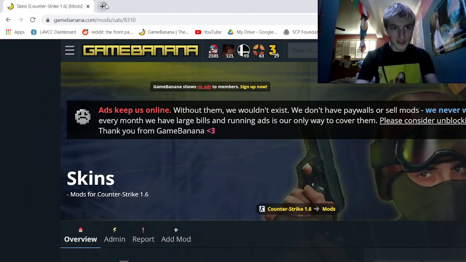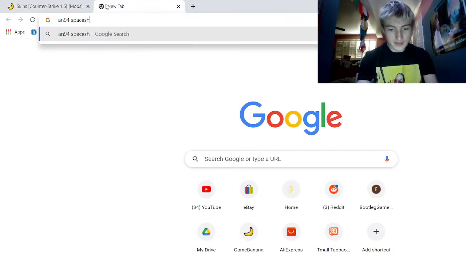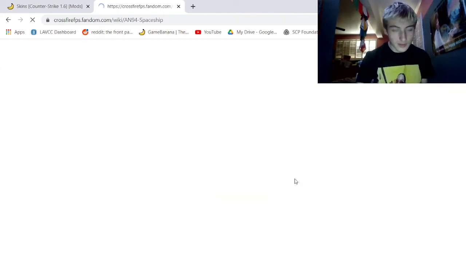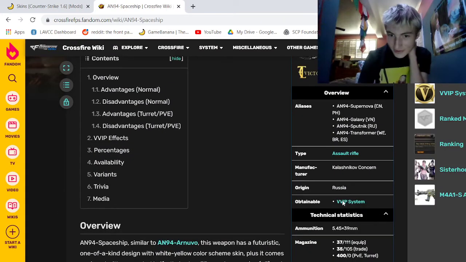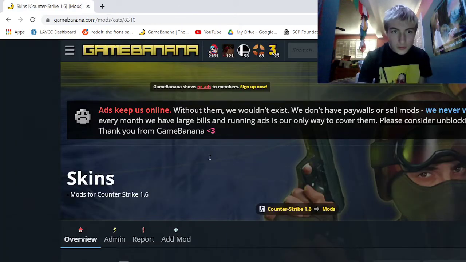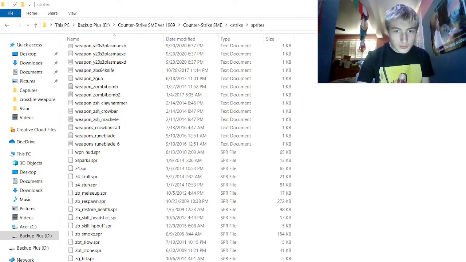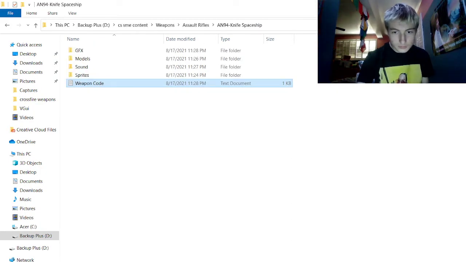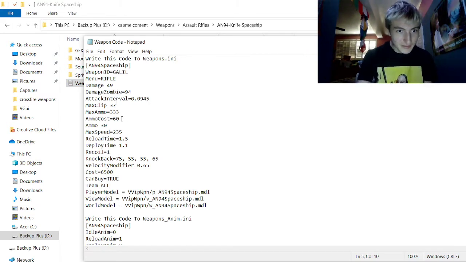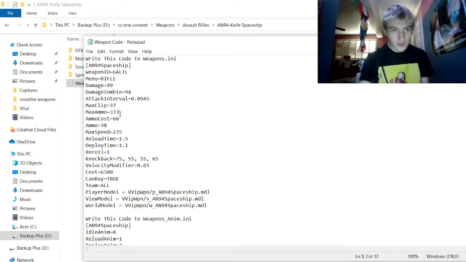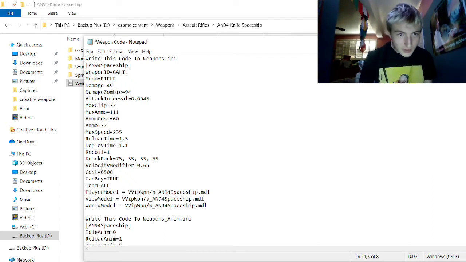Hang on, I'm just going to check something. AN94 spaceship. I'm just going to check to see if these statistics are correct. Okay, so 37 round magazine, 111 reserve ammo. So 37, max ammo 333. I'm going to change this to 111, just because. Ammo, 37. Cost is $6,500, can buy true, team all.